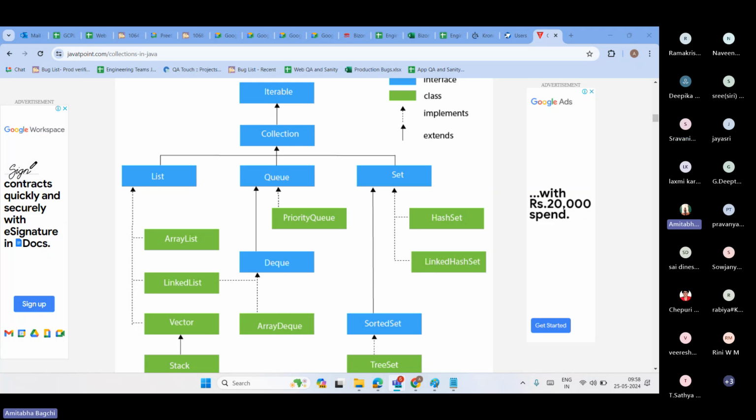List and set are the ones we are going to work with. Honestly speaking, we are going to work with these two, array list and linked list, and we are going to work with hash set. This one only, not even linked hash set.